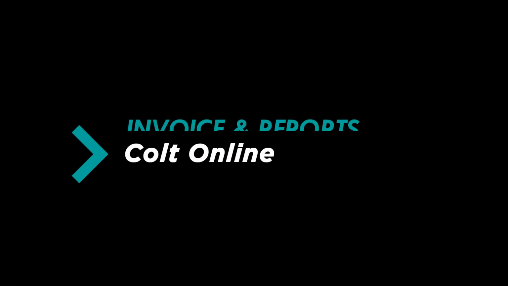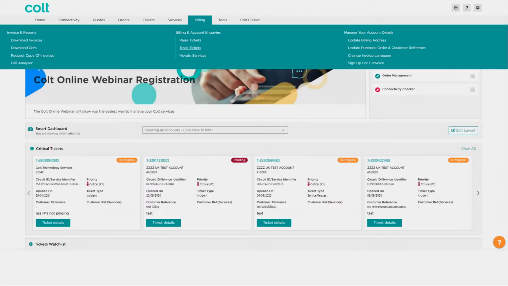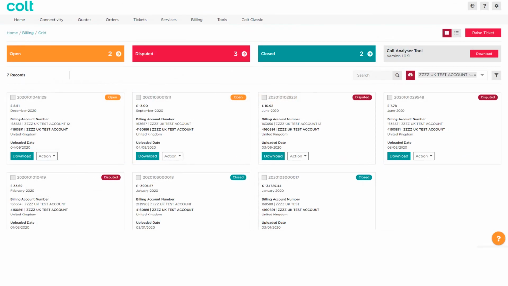Now let's take a look at what we can see in the invoice and reports section. Again, on the home page, you click into download invoices or download CDRs. After the billing page has launched, we will be able to see the status of our invoices over here: open, disputed, and closed. Those labels have a filter functionality. Hence, if we click on one of them, the page will show us invoices in this status.